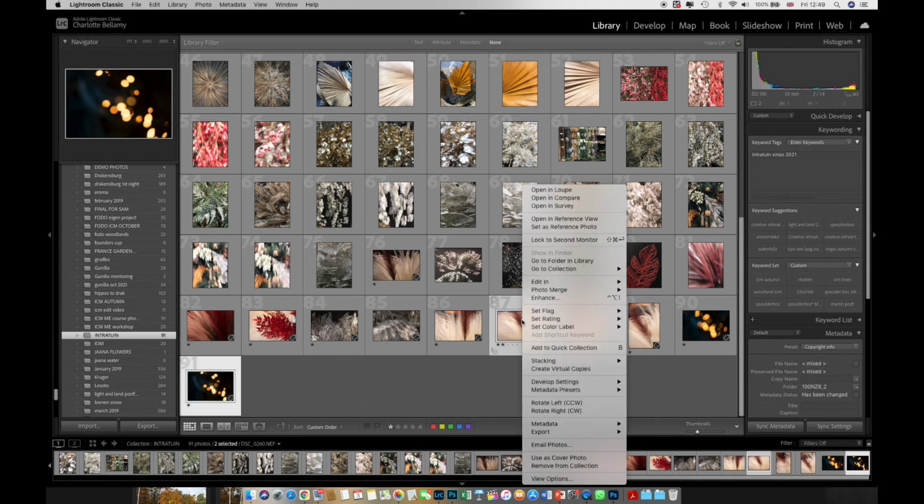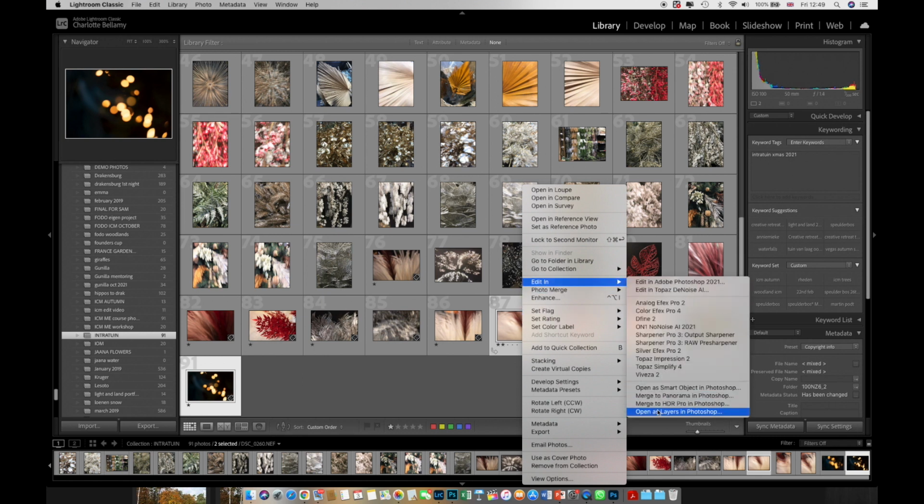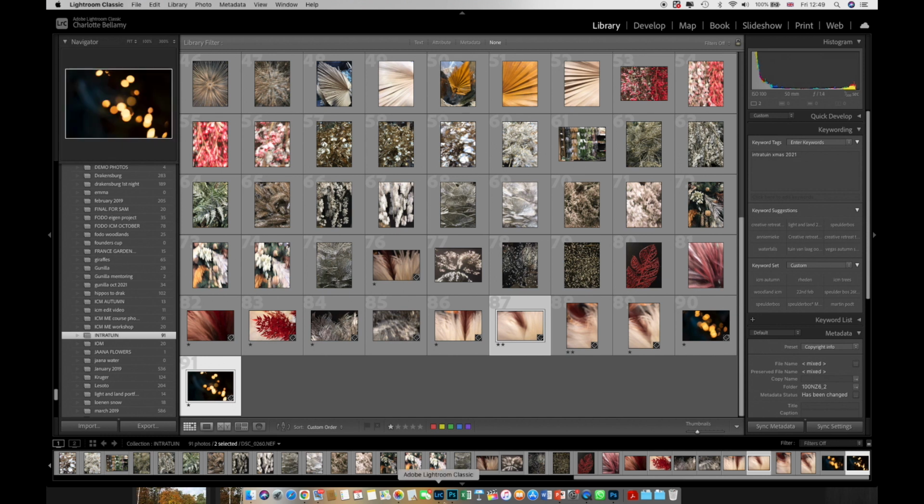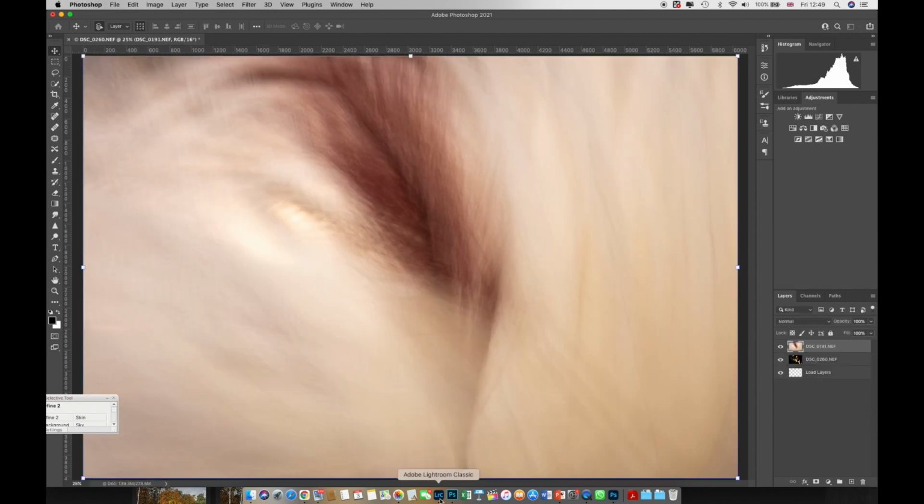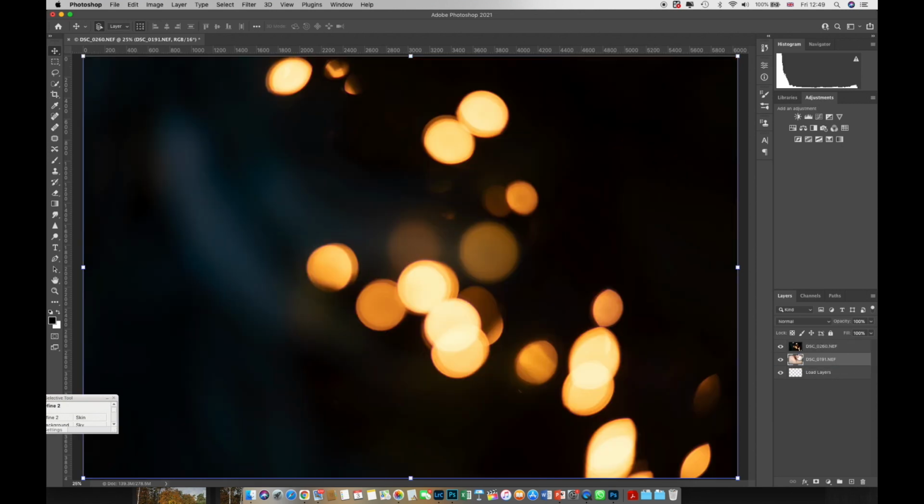So we're going to go right click, edit in, drop down, open as layers in Photoshop. Okay, so this should appear in Photoshop and we can have a play. The nice thing about this is that both images were taken with my phone. Both images were taken in the same orientation. So they should just come in principle and sit right on top of each other with no problem at all. Now, this was the image that I wanted to add to because I love this and it was just adding something to it. So I'm going to bring that one down underneath.